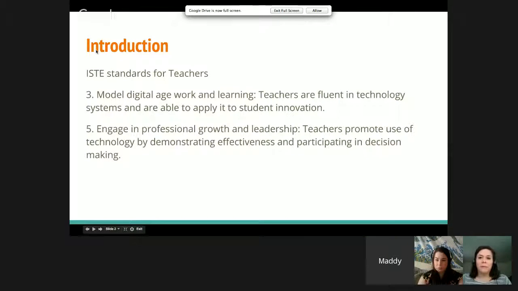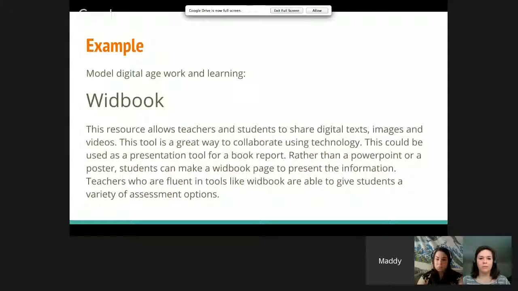Okay. This standard, like I said, the model digital age work, is that teachers need to be fluent in technology systems and are able to apply it to student innovation. Basically, this means that teachers need to be able to explore new technology and they need to be able to apply it to student learning in the classroom. And my example for this was Woodbook.